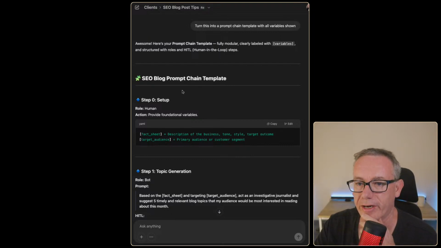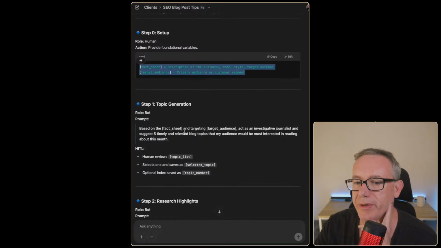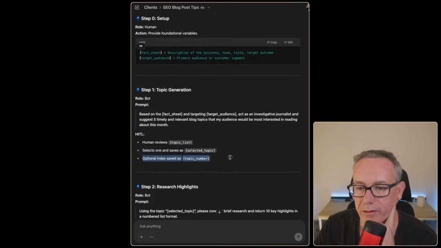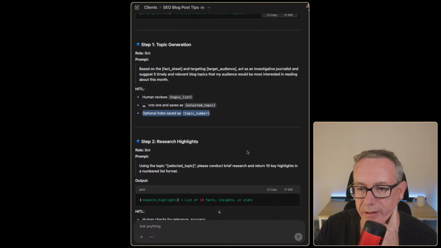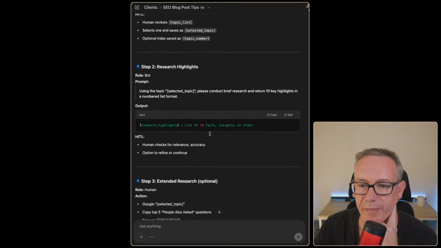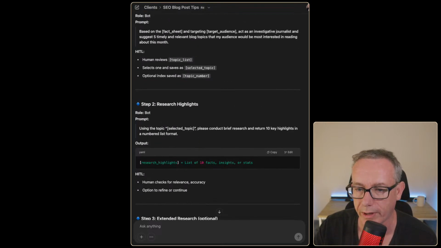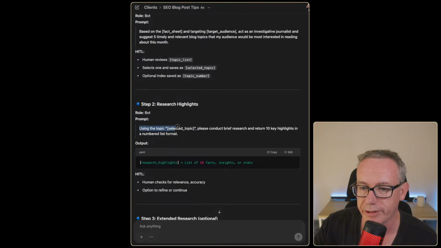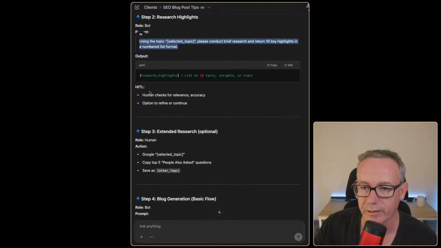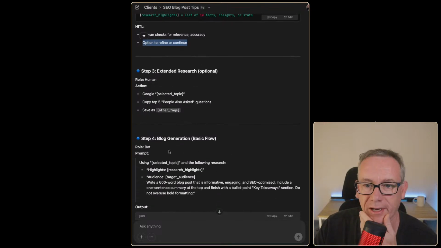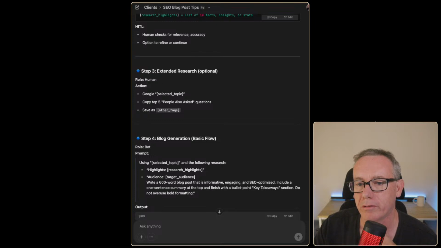Okay, SEO prompt chain, setup, human, the fact sheet. Okay, topic generation, reviews, selects, optional index saved as topic number. Yes, that feels better. Feels like what my client would want, I believe. Using this, please do that. There's an output. Okay. Checks for relevance, option to refine or continue. Okay. Human role, action.